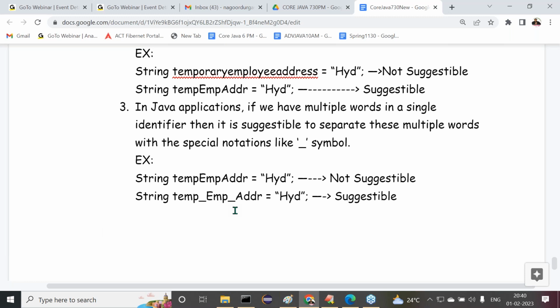So totally, the identifiers topic is completed. Identifiers topic is completed. Now I want to close this.